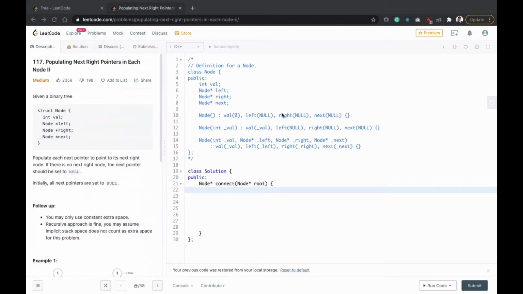In this question, we have to populate the next pointer of each node towards its right. So in this question, it's not a binary search tree. So it's just a tree. So basically, we don't have all lefts and all rights. So we just return null if there is no root.